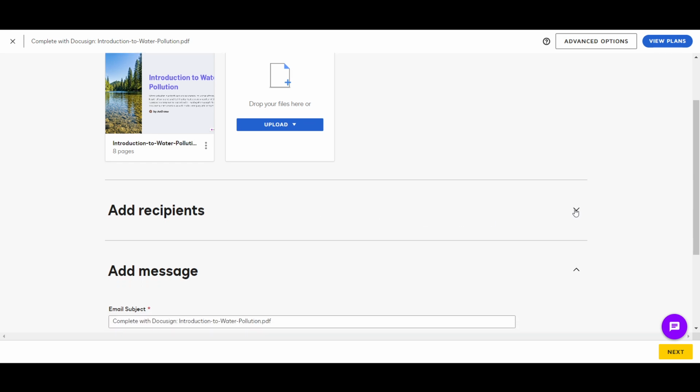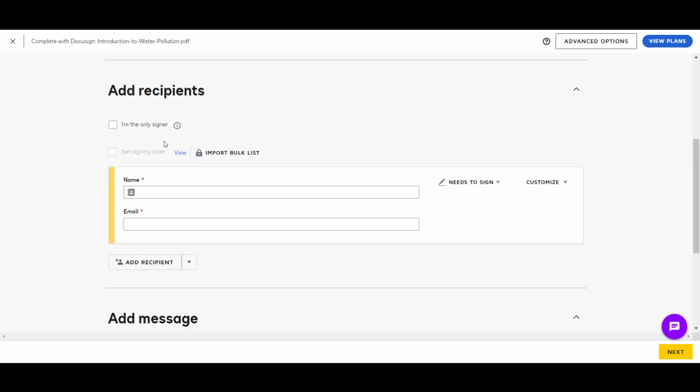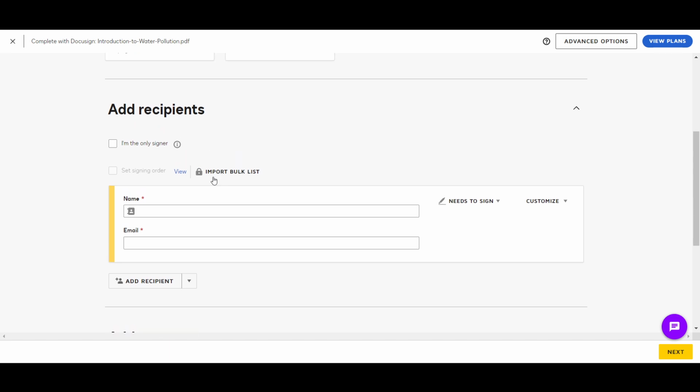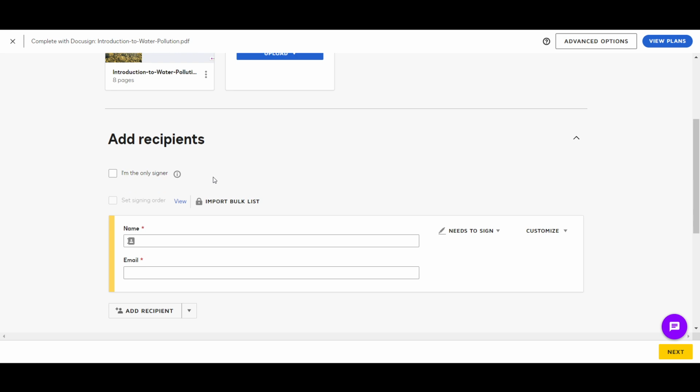Now here you can see if I just click on this, the drop down will open up. Next, it's time to add the recipient who will sign the documents. I mean the person you are going to send the document to. This could be just you or the other people involved.